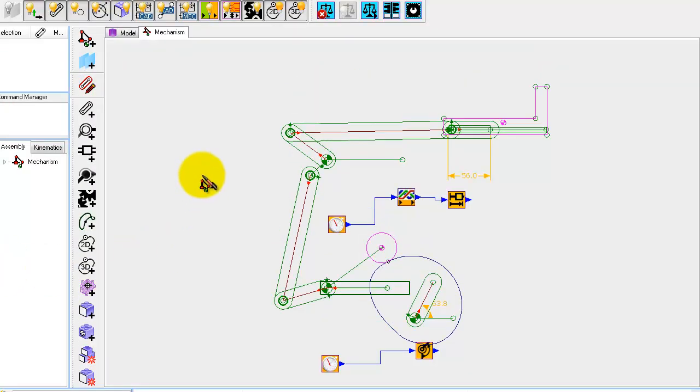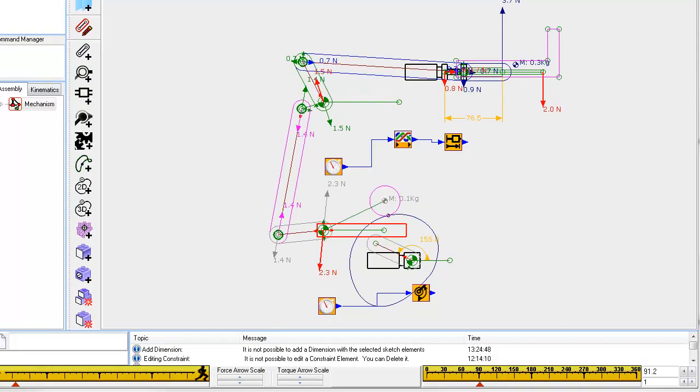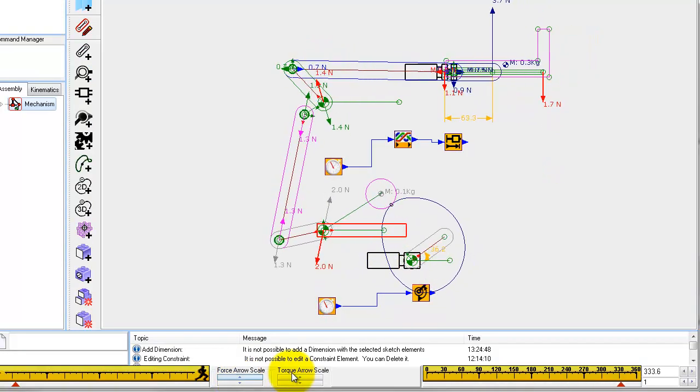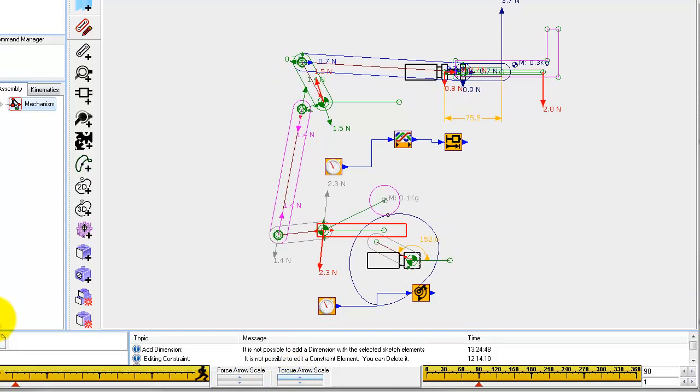Okay, so now we are ready to turn on forces. MechDesigner will start calculating forces when you press this button and display the forces when you press this button. You can control the length of the force vectors by using the spin boxes right at the bottom of the screen.